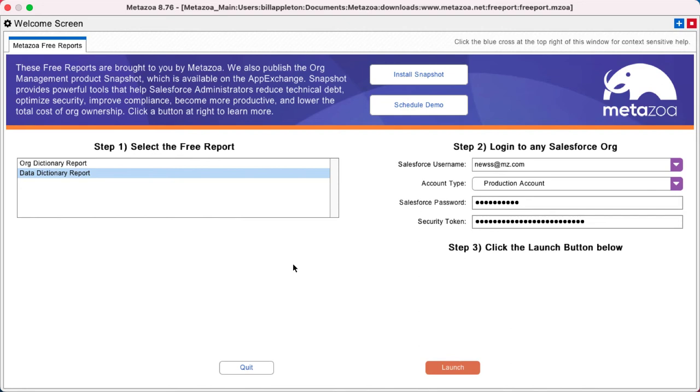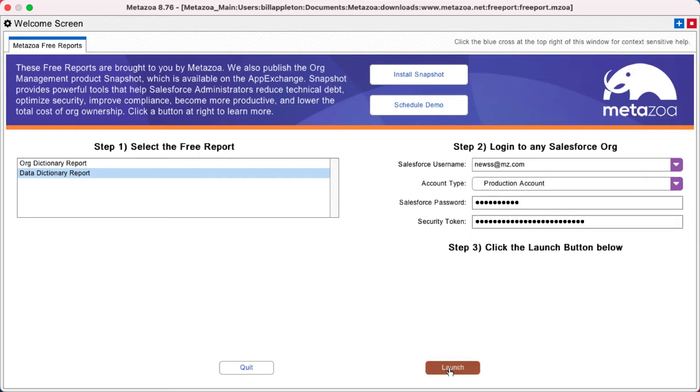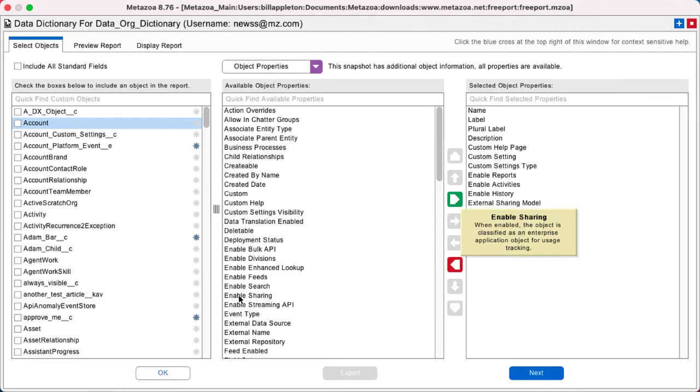Let's take a look at the data dictionary report. This report is easy to use. You can log into any Salesforce org over here at right, production, sandbox, OAuth endpoint, whatever you have, and just click the launch button below. The first time you do this, there may be a delay while some metadata is downloaded from your org, but pretty quickly you'll come here to the main screen of the data dictionary report.